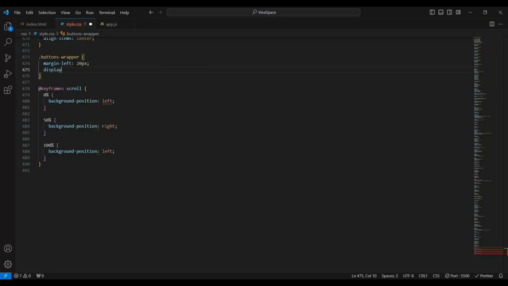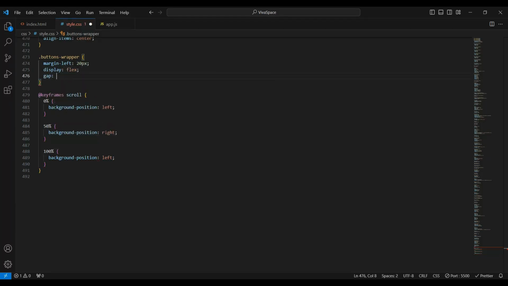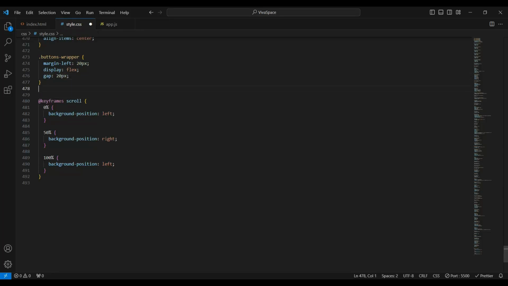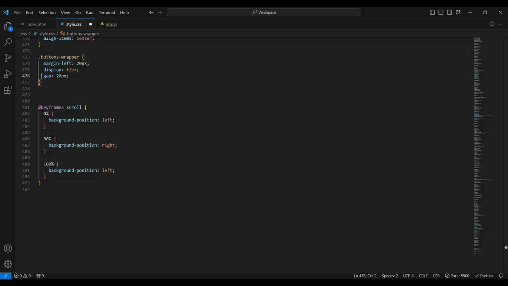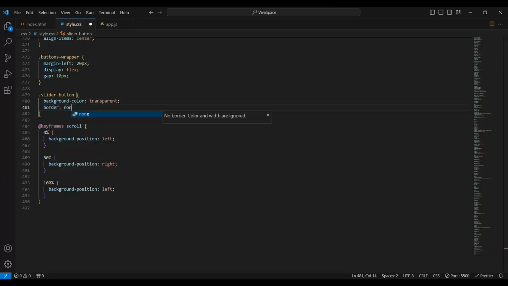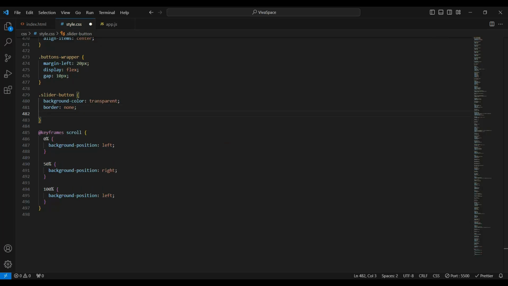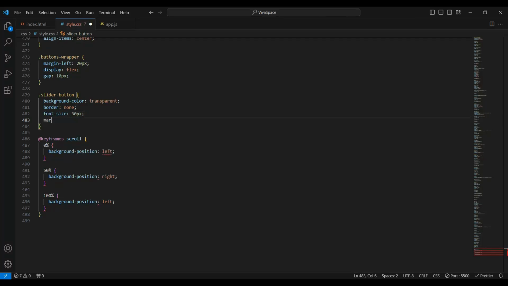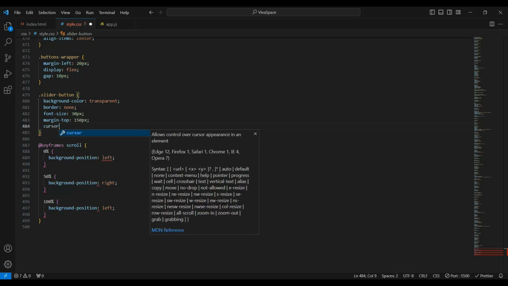as flex and gap will be 20 pixels. It might be a little too much for this gap, set it to 10. Now for the buttons, background color will be transparent. I don't want any border. Increase the font size to 30 pixels. Margin from the top will be 150 pixels, and the cursor will be pointer.